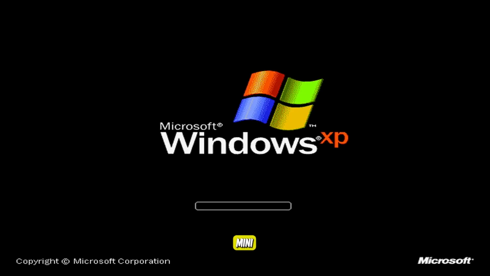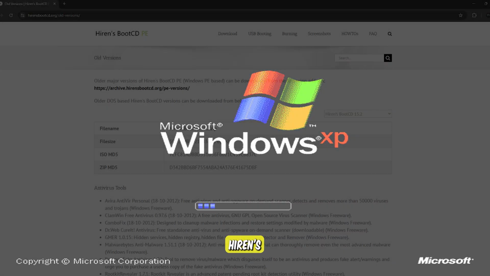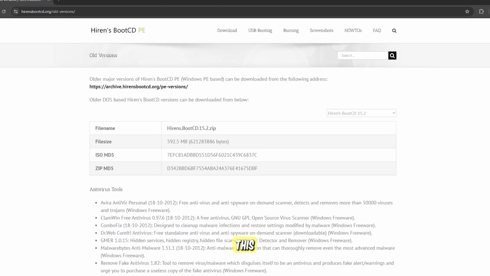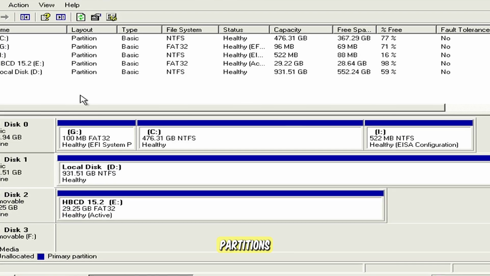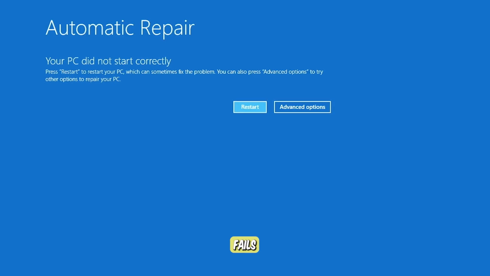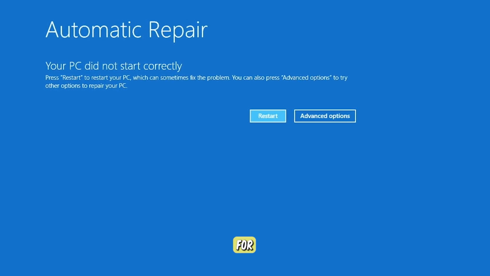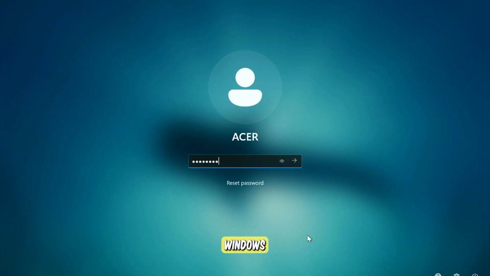Today, I'm going to run Mini Windows XP from Hiren's BootCD. I usually use this live boot environment to back up important files and manage hard disk partitions when the operating system is corrupted or fails to boot. It's also useful for many other tasks, such as resetting Windows login passwords, recovering data, and troubleshooting various system issues.